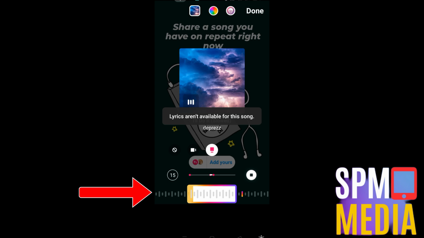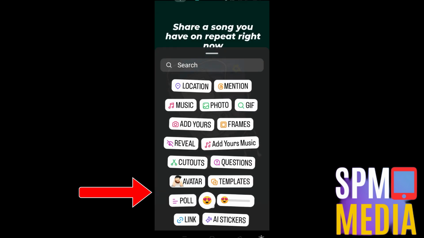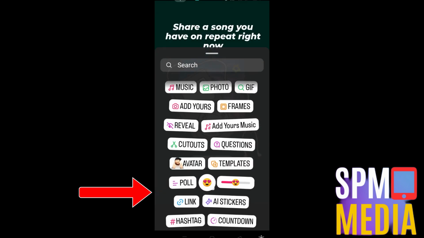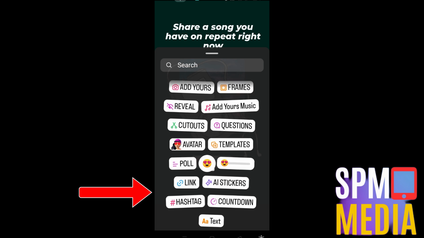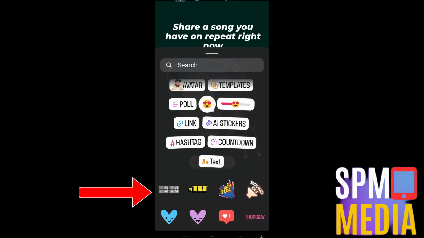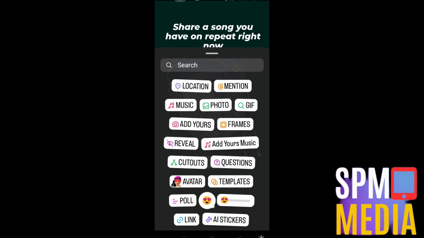And also, apart from this, you can add music if you want. Just tap this music icon, search for that music, and then add it right here. Also, you can add cutouts, questions, avatar, AI stickers, hashtags, emojis, and a lot of things.